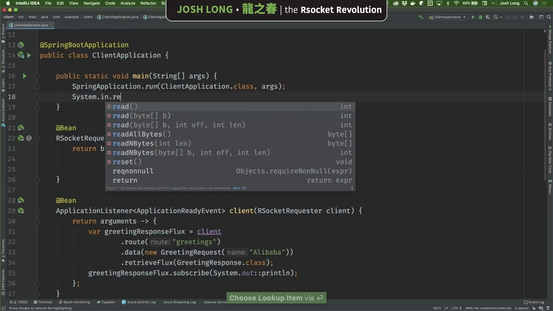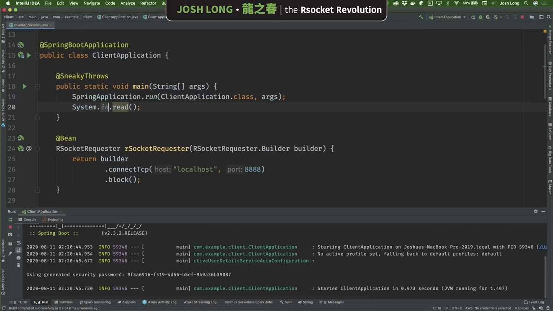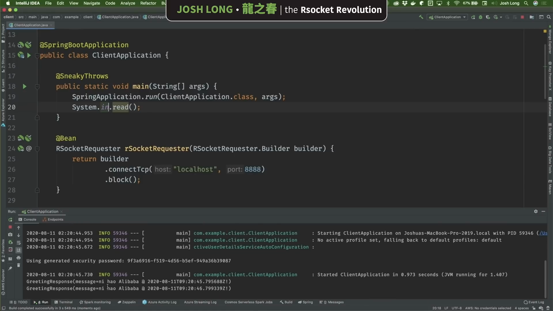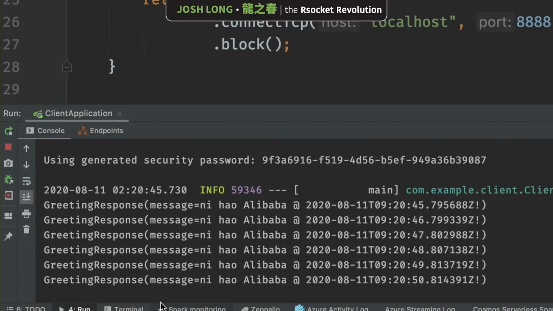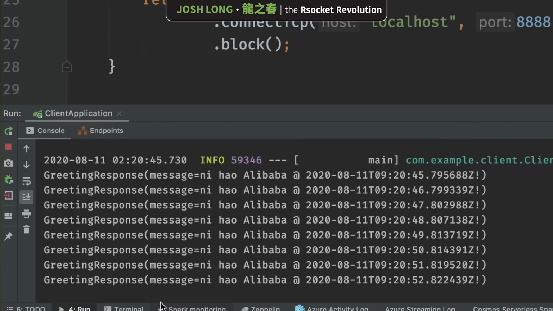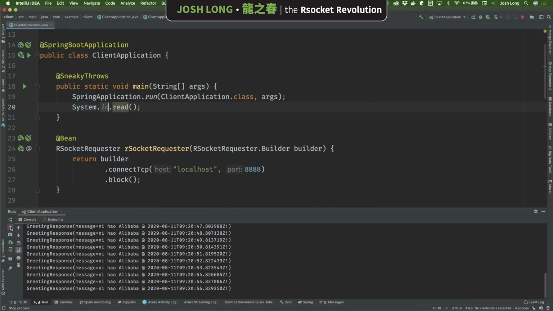So I'll just read in a single character here before I run the client. Okay, let's run it. Okay, so there you go. You can see here it's saying ni hao Alibaba every second forever. It's reactive, right? Now this wasn't so bad, right?